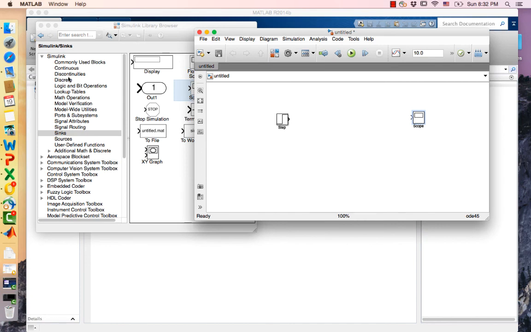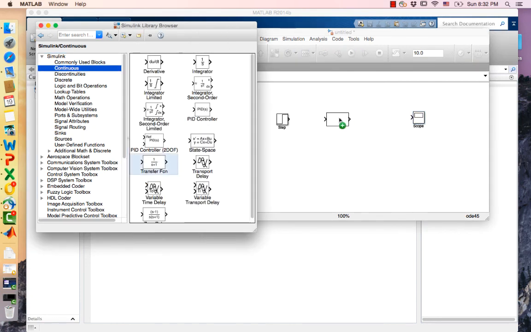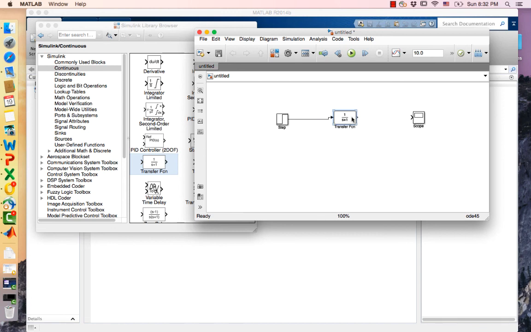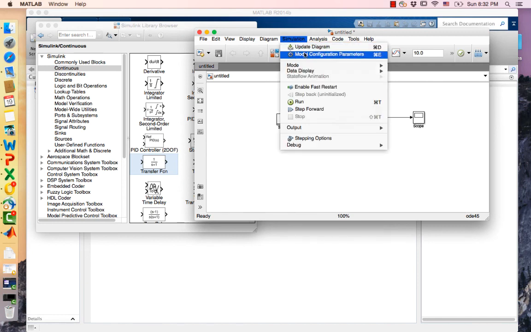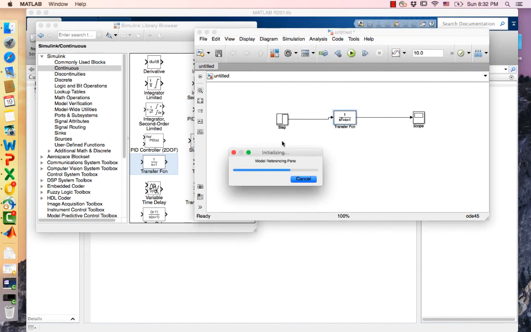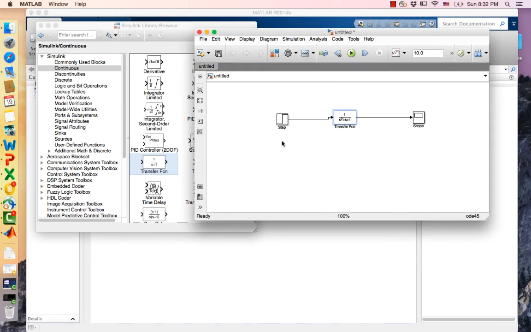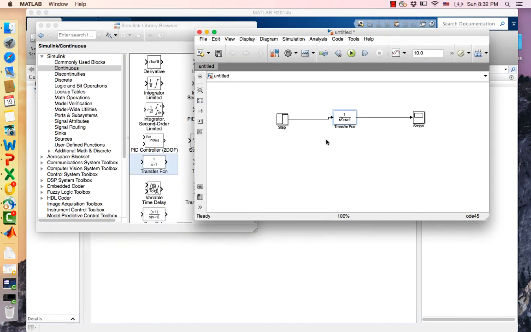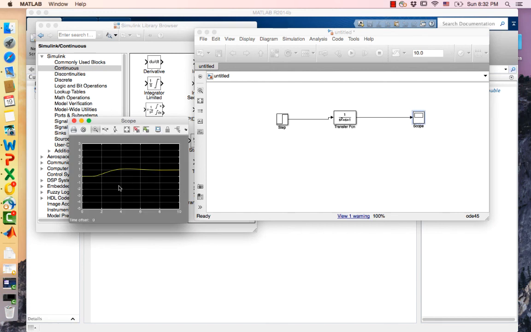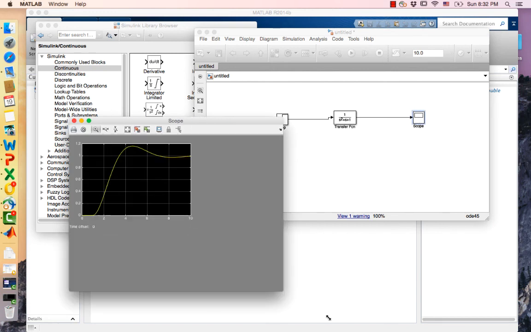Okay, so let's say I have a continuous signal, and I have my transfer function. I just link these three, and now I say I have 1, 1, 1, right? All these are ones. Okay, so apply. Let's say I modify my model configuration parameters to see what the defaults are. So it has the default from 0 to 10. Everything is auto. Let's run it and see what we get from this default. Okay, so now we see this. Double click. Yeah, this looks reasonable for default settings.